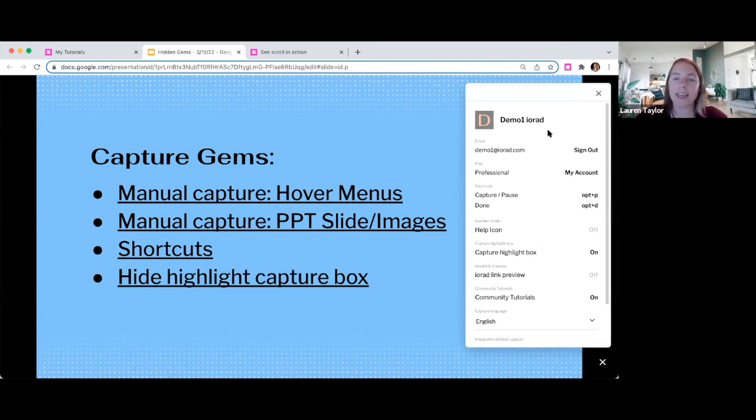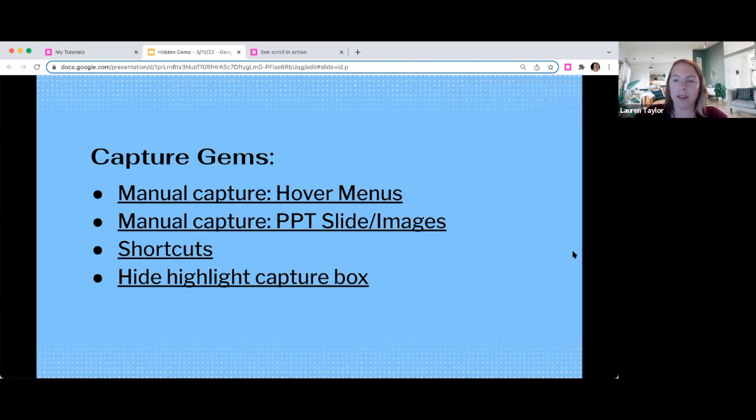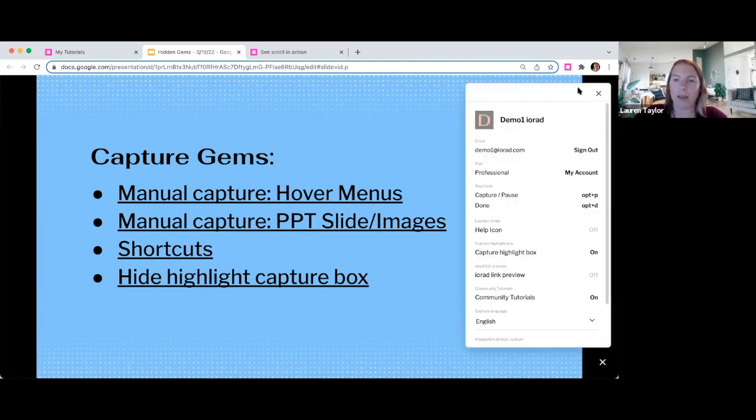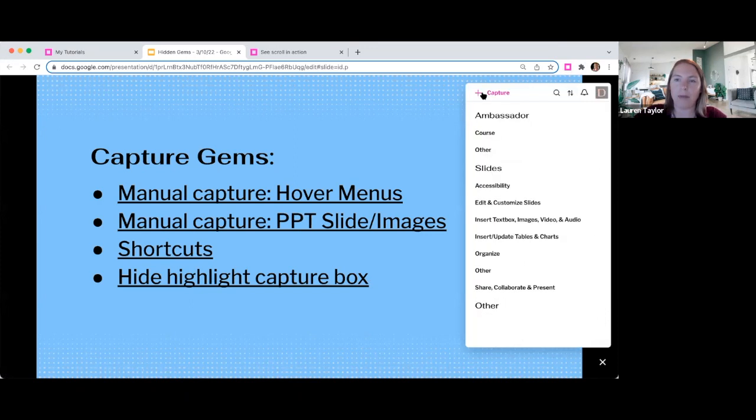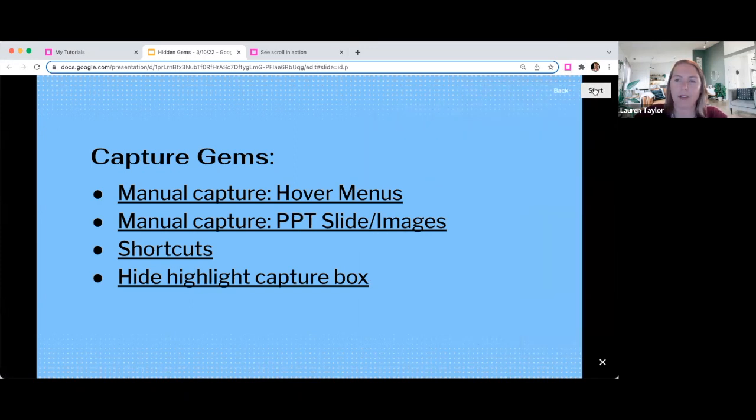And then the last thing here in this extension settings menu is the hide highlight capture box. You'll notice here it says capture highlight box, and in mine shows as on. So I'll show you kind of what that looks like here. I'm just going to start a quick capture. Oops. And click capture and start.